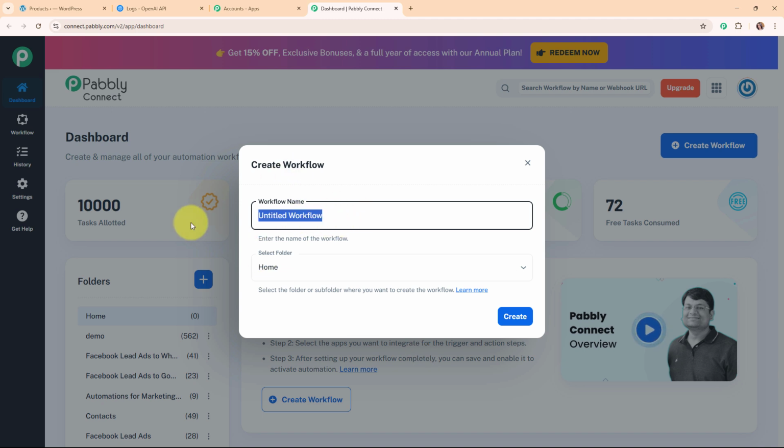Now here in this create workflow dialog box I have to give a name to my workflow. So I'm going to give the name as build an AI agent to auto send WooCommerce order confirmations. And now after giving a name to my workflow, it is asking me to select the folder.